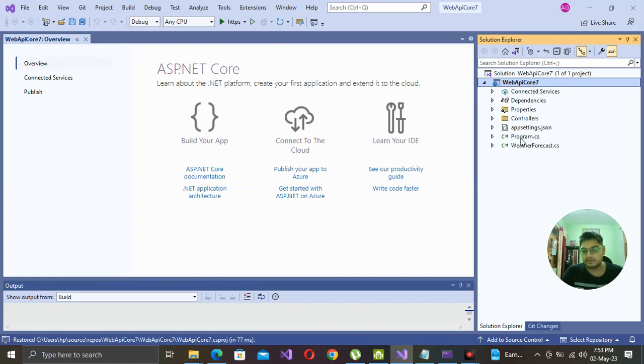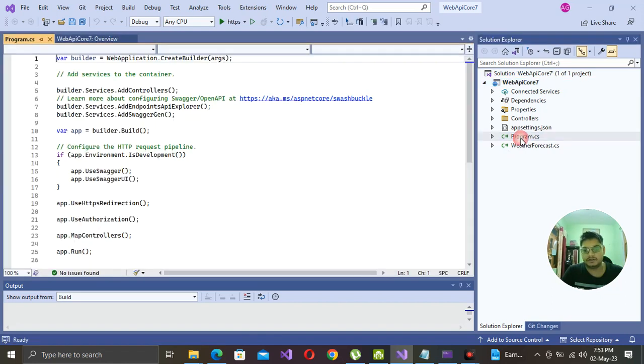Now, after .NET 6 and .NET 7, we don't have the startup.cs file. All the content of the startup.cs file has been migrated to the program.cs file. Here we will define our services, and in this section we will configure our middleware. For today's video I will create a calculator class, and in the calculator we have four methods: add, subtract, multiply and divide, and those methods will be tested with a unit test project.